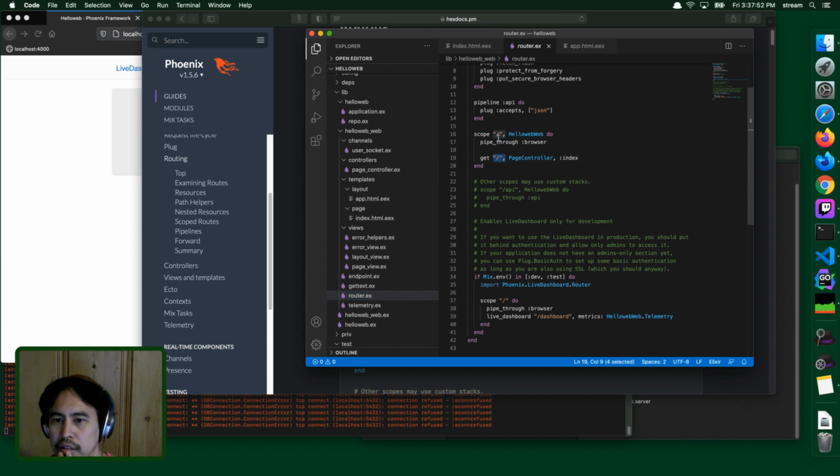Okay, so this is root. So it means in the scope of the root, we have one page controller, and that's index. That must be this guy here. So I'm assuming, is it here?